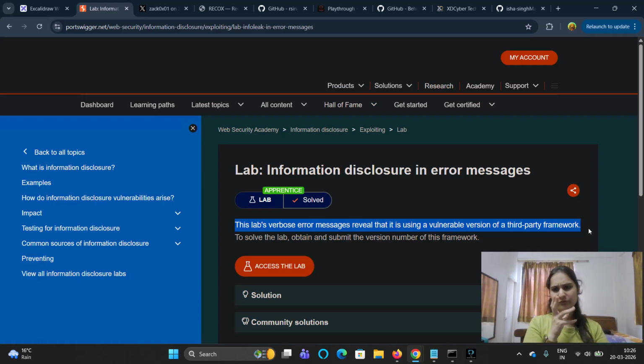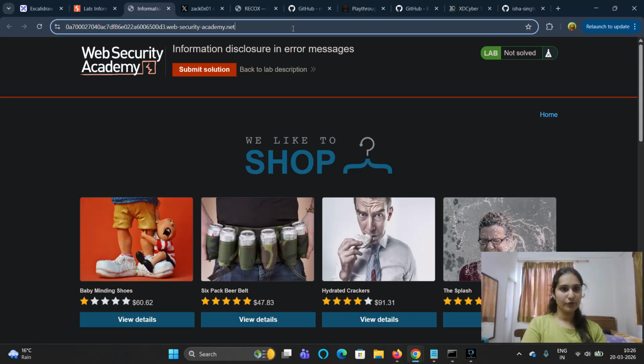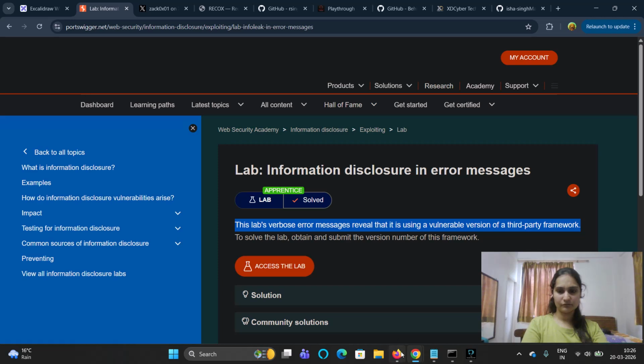So that means we have to try to play with some things and manipulate something. Let's try to find out the version number of this framework and solve it. Let's access the lab and see what comes up in front of us. I would use my Firefox because I prefer doing it there. We got it. Let's take it to our Firefox and solve it there. Yeah, here it is.